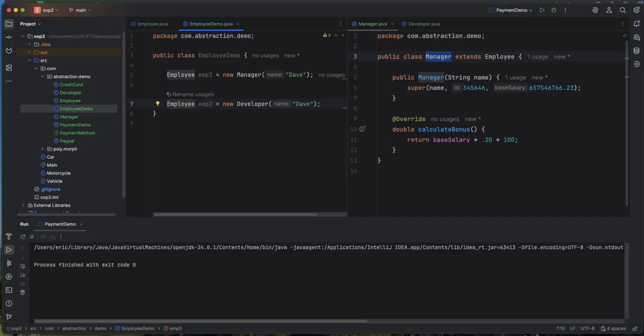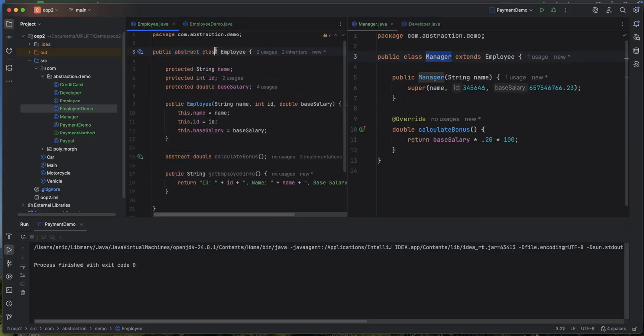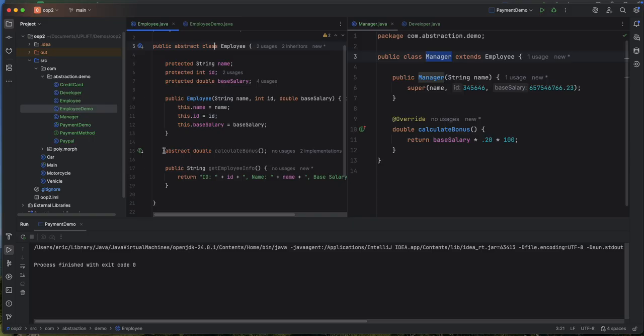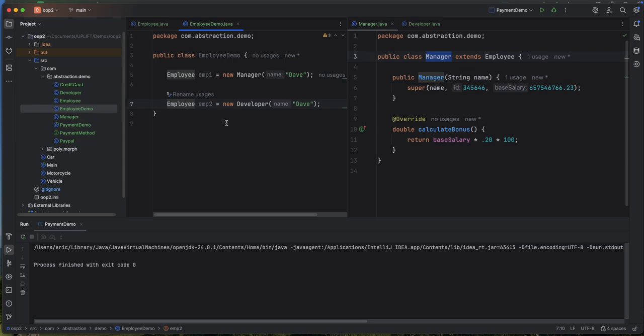So this is how we do abstraction. Okay, we create an interface or an abstract class. Then in our abstract class, we will only provide abstract methods. So as mentioned, you no longer care about how calculate bonus works for employee 1 and employee 2. You just have to call that method.